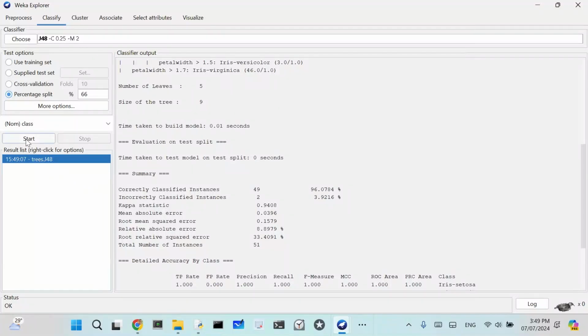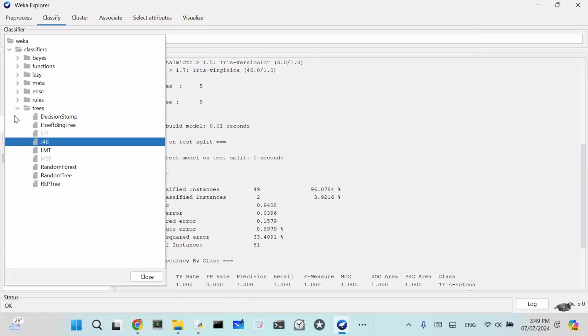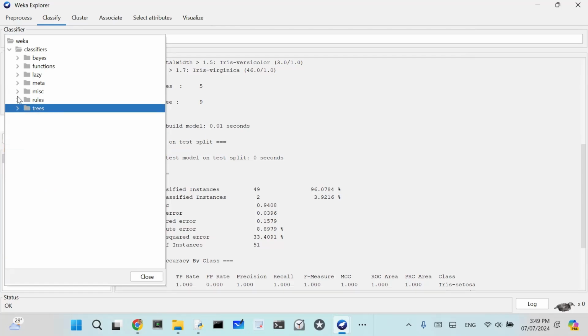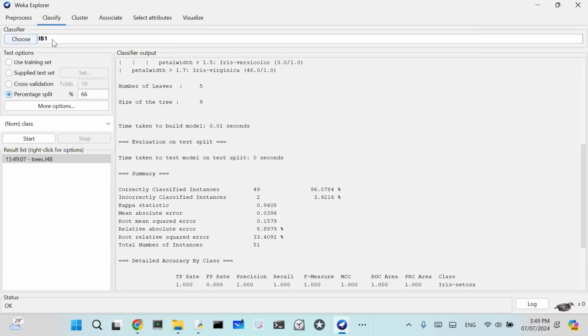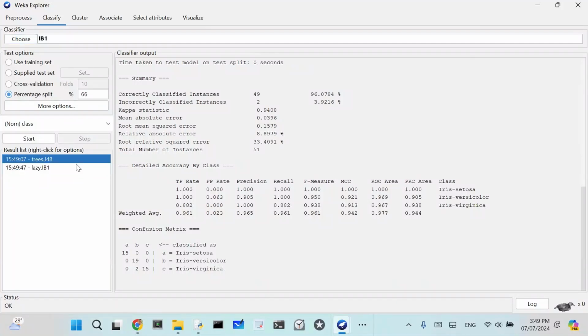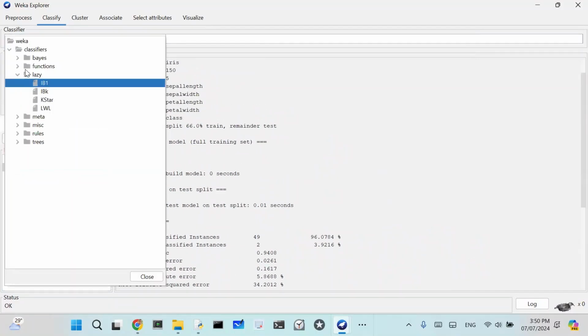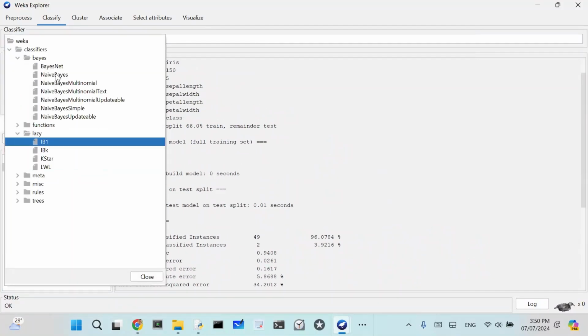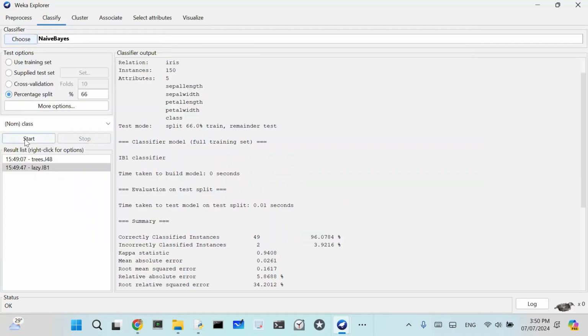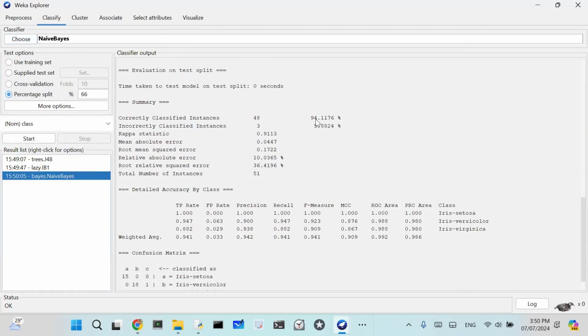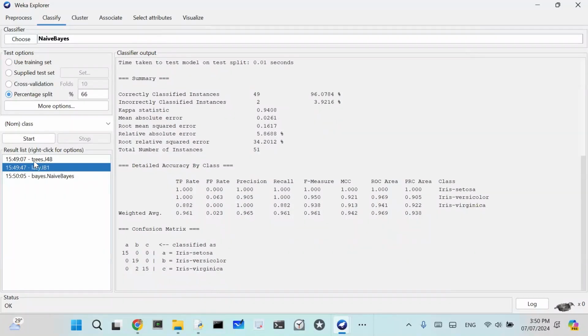So let's try another machine learning algorithm. Let me use K nearest neighbor. I'm going to use IB1, which means simple nearest neighbor, where K is 1. If you do the same, you can notice we got quite the same accuracy here as well. Let me choose another one. Maybe naive Bayes. Naive Bayes is slightly lower, 94% compared to this.